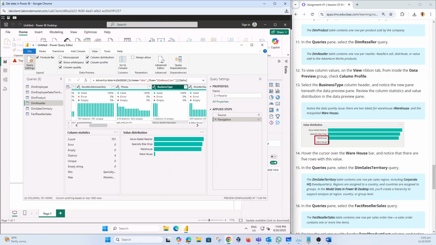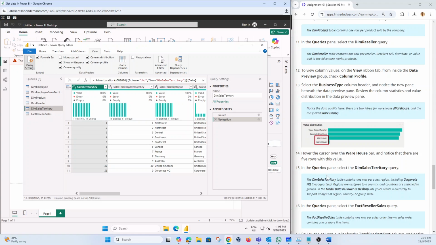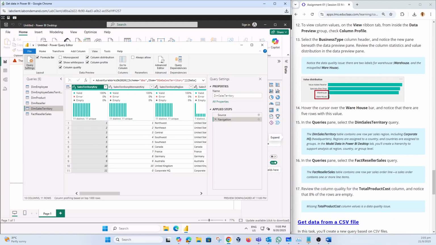Hover the cursor over the warehouse bar and notice that there are 5 rows, less than 1%. And then in the query, select the team sales territory. The team sales territory table contains one row per sales region, including the corporate headquarters. In the model data in Power BI Desktop lab, you create the hierarchy to support this one.